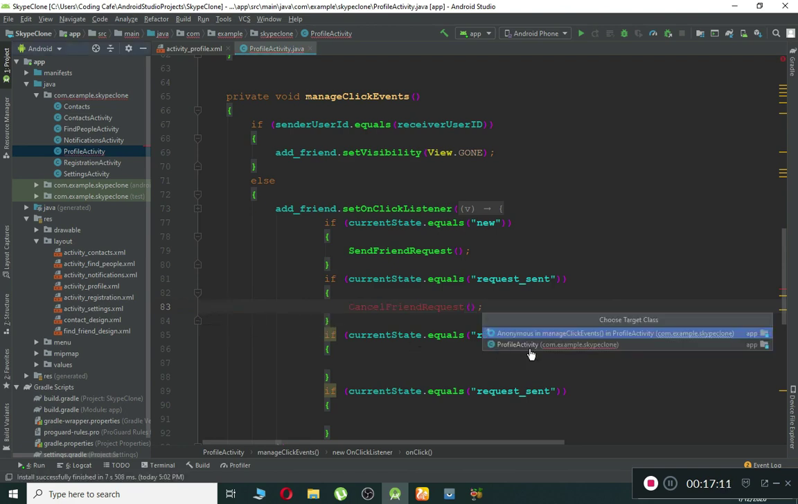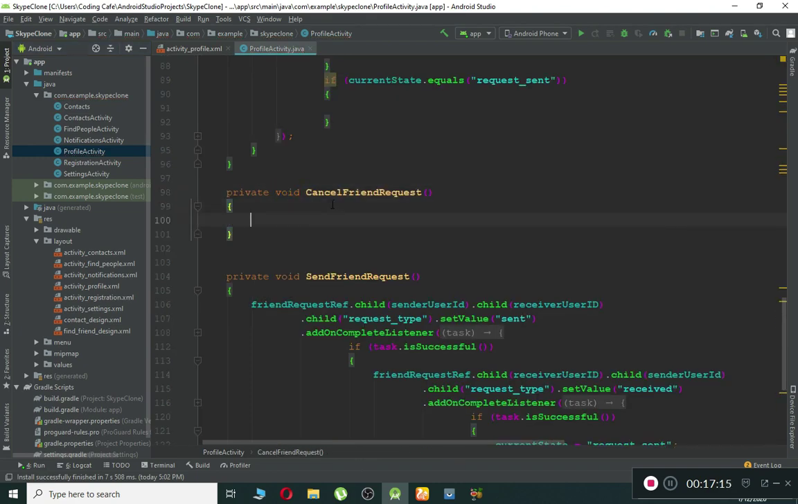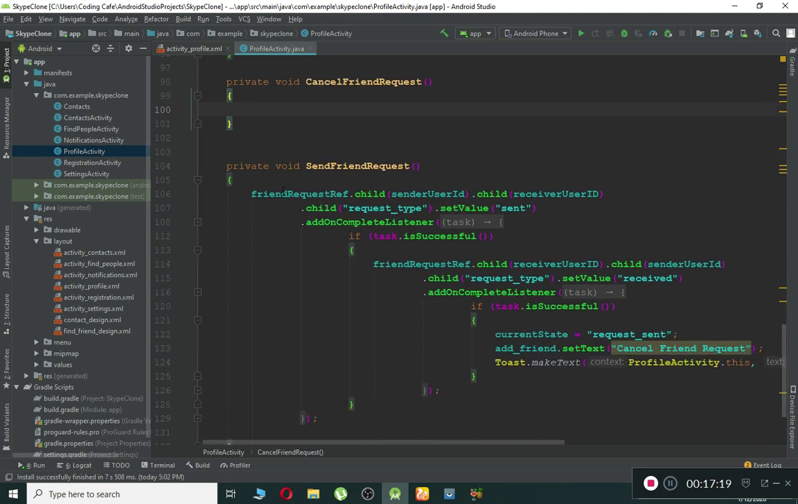Create method, profile activity. Here you can see it. Now remember, this one is for the sender. We are showing the sender that the request has been sent. If the receiver opens his account and comes to the profile page for that person, then he will see that he received a friend request from the sender. So we have to remove it for both, the sender and the receiver.